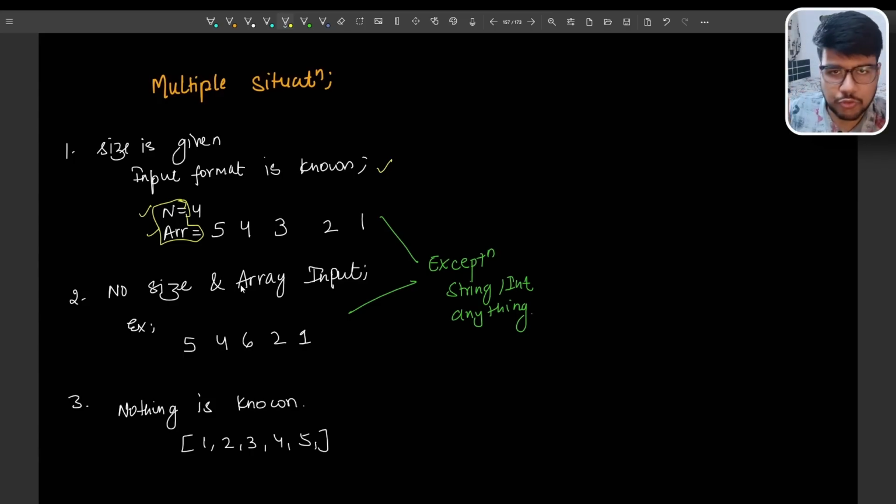Now, this is another situation. The third situation is where nothing is known. It may be this one, it may be 1, 2, 3, 4, 5, it may also have parentheses, or curly brackets in the input, and they will not let you know in which format they are giving it. How will you know which condition you need to apply? Depending upon the error. How do you need to find the error?